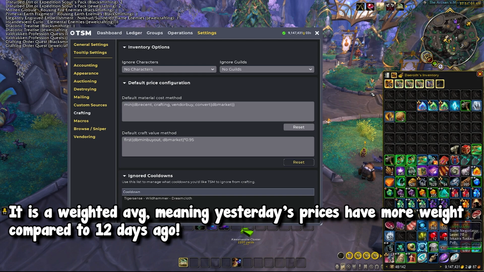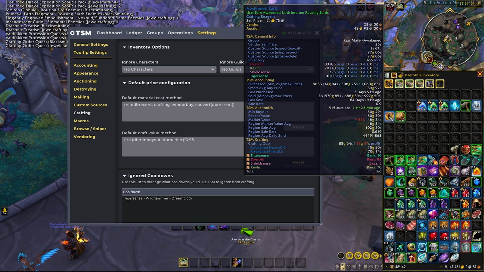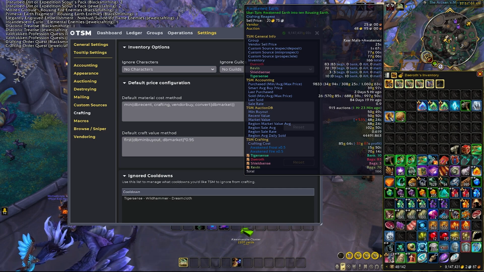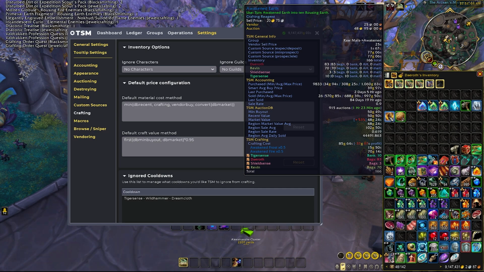So right here, if we just hover over this awakened earth, you can see that market value right now is 48 gold. So that is the average price of awakened earth for the past 2 weeks. And in this case, that's actually pretty close to the current value.